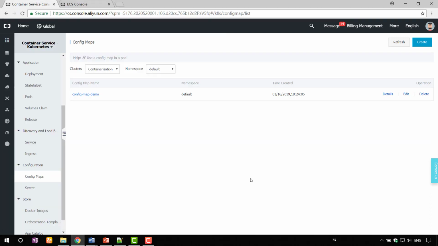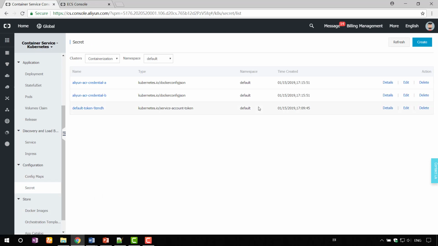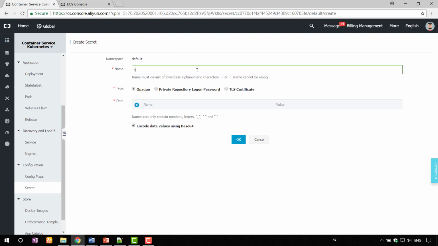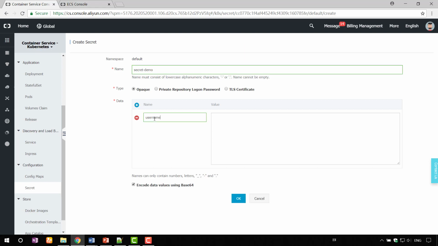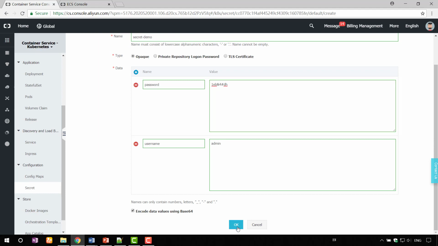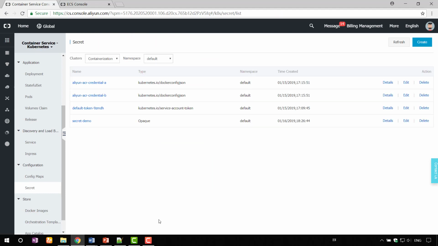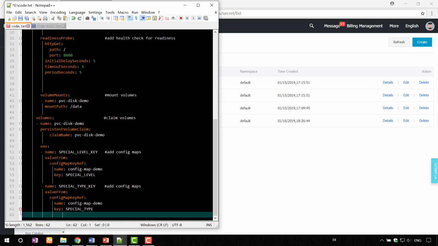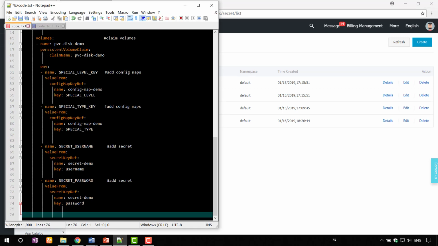Similarly, we can define some secret keys in the console and then refer to them in the YAML file. Click Secret, then click Create. Enter the name of secret, where we set the username to admin and password to a complex string. The secret is also referenced by calling environment variables. Specify the source of secret and modify the corresponding name and a key value.